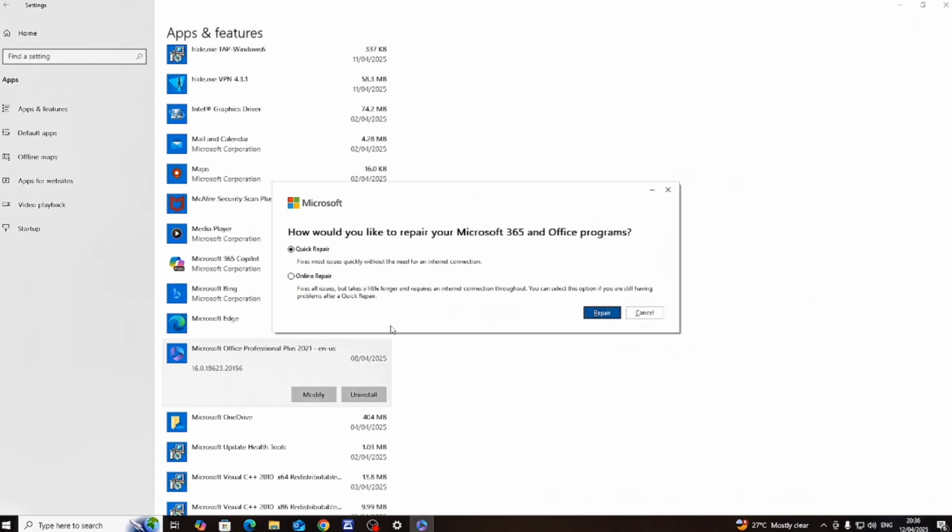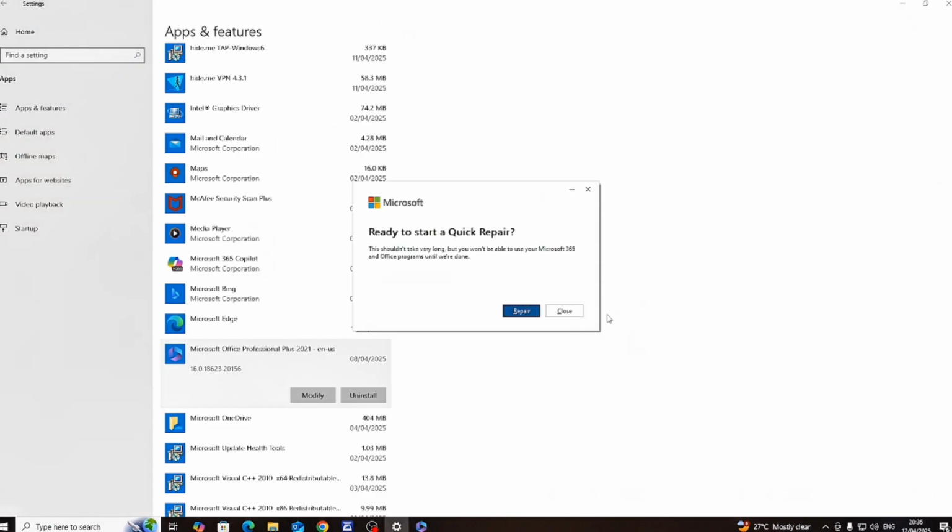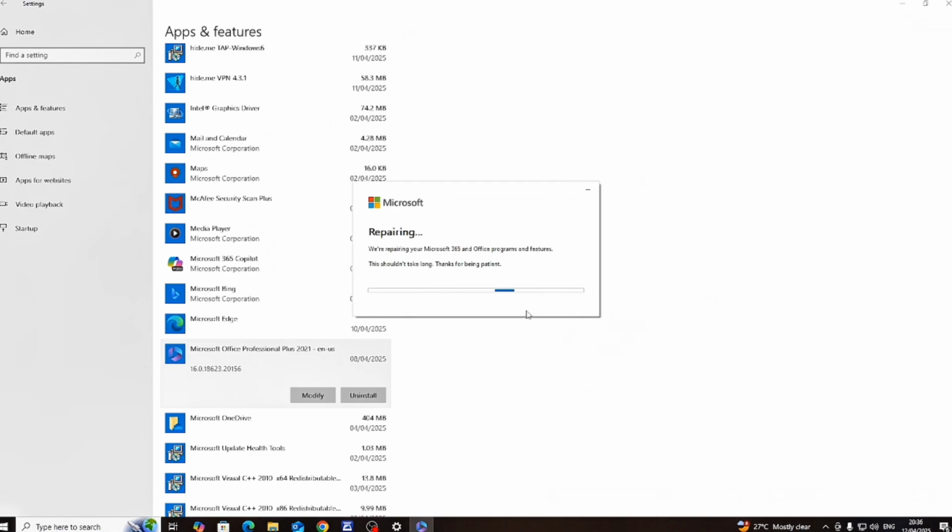Once selected, click on the Repair button at the bottom. It will ask for confirmation again. Click Repair once more. The process may take a few minutes depending on your system and drivers. For now, let me just speed up the process.